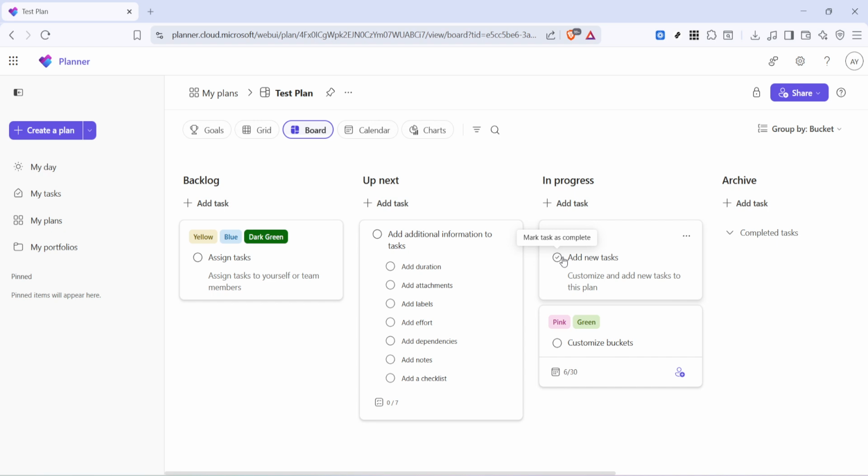That's all it takes to change buckets in Microsoft Planner. Rearranging the buckets themselves helps improve the layout of your board, and updating the bucket on a task ensures each item stays in the right place as work changes over time.